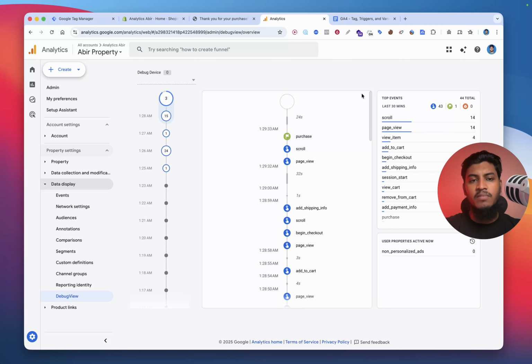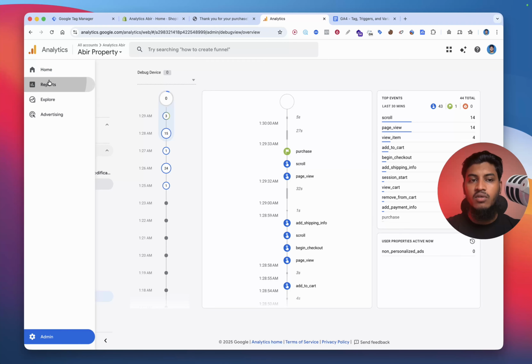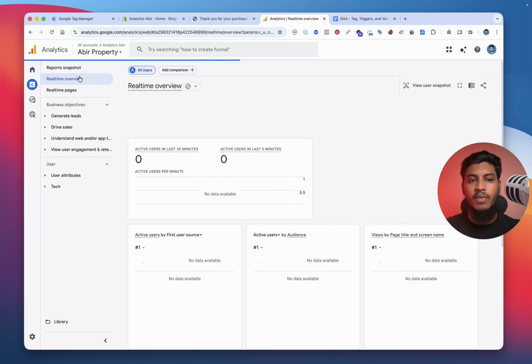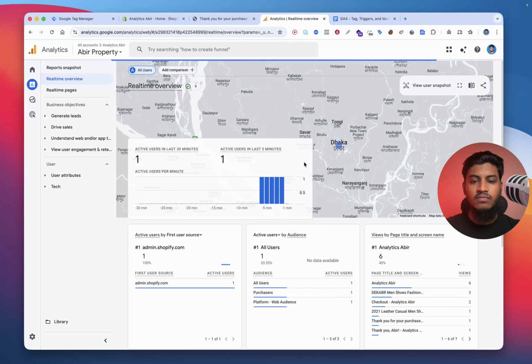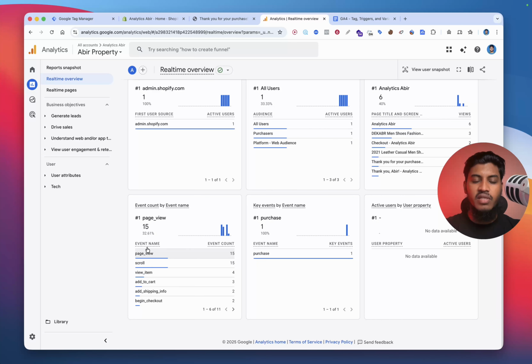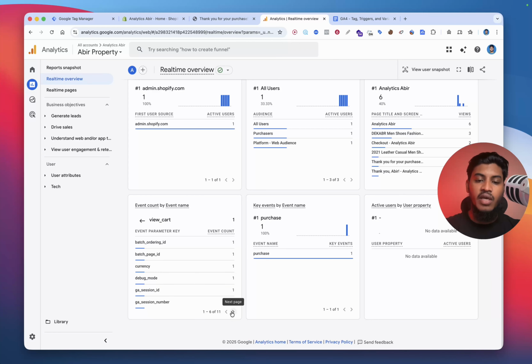Sometimes the debug view may not show you the data, but don't worry, we can check another way. Go to the report section, and in the report select the real-time overview. You can also see the user activity here, and you can see the event names: view item, add to cart, shipping, checkout, purchase, payment info, remove cart, view cart. Everything is working perfectly. That means our setup is working accurately.